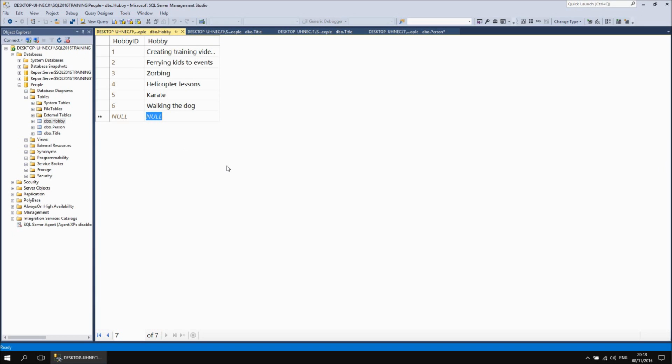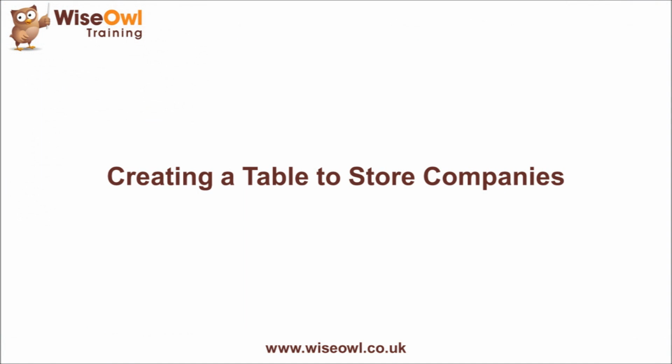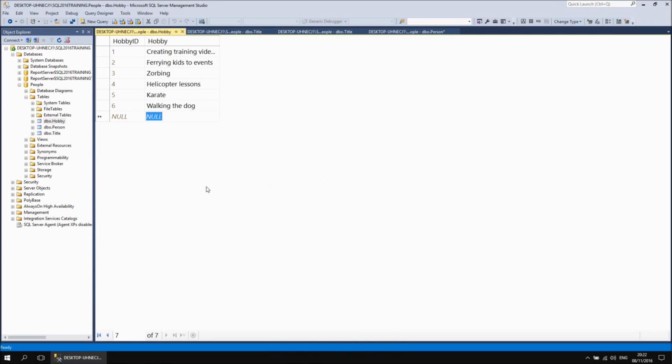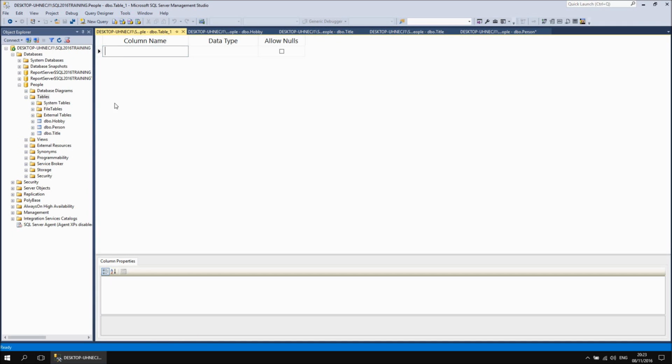Then we've got one more table to create at this point, which is the company table. So let's create the company table in much the same way. I'm going to right click on the tables folder and then choose new and choose table. Let's go through this relatively quickly. We'll of course have a company ID, and that is going to be an int in this table, and I'm going to make sure that that's an identity column.